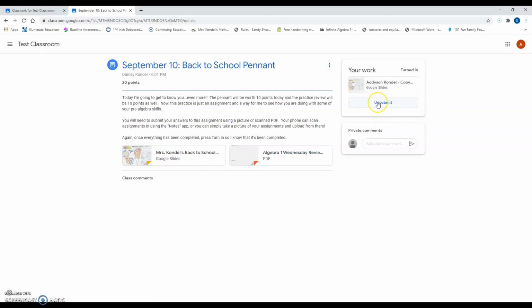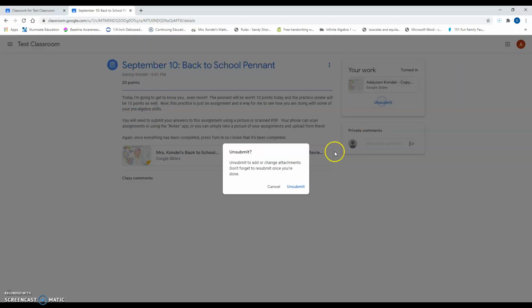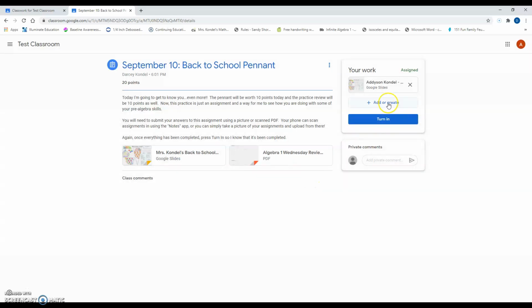Now, let's say you accidentally submit something and you're not really happy with it, or you submitted it and you shouldn't have yet. Click on unsubmit, and then you can actually add this in. So today, you should be turning two things in: your Google slide and then also your assignment, the actual work from your assignment.